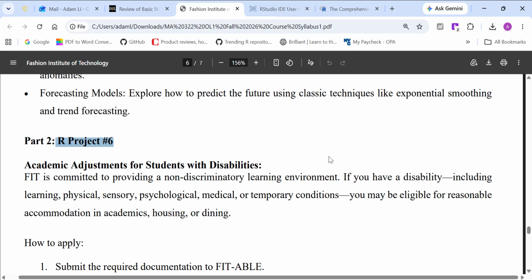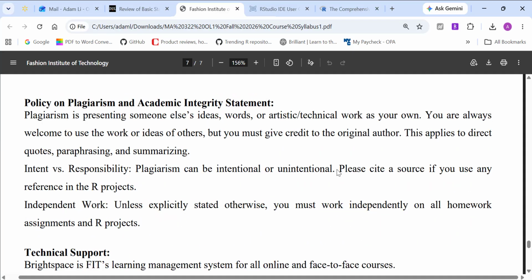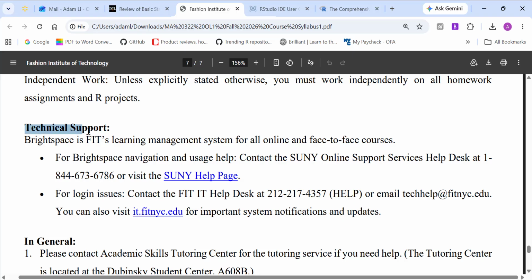And if you are registered with the disability services office, you could send me an email, and I'll provide accommodations for you. And also there is the policy on plagiarism and academic integrity statement. So basically you need to complete all the assignments and our R projects by yourself. You can seek help on the homework assignments, but you need to work on the R projects independently and by yourself. If you have technical issues, you can contact technical support.